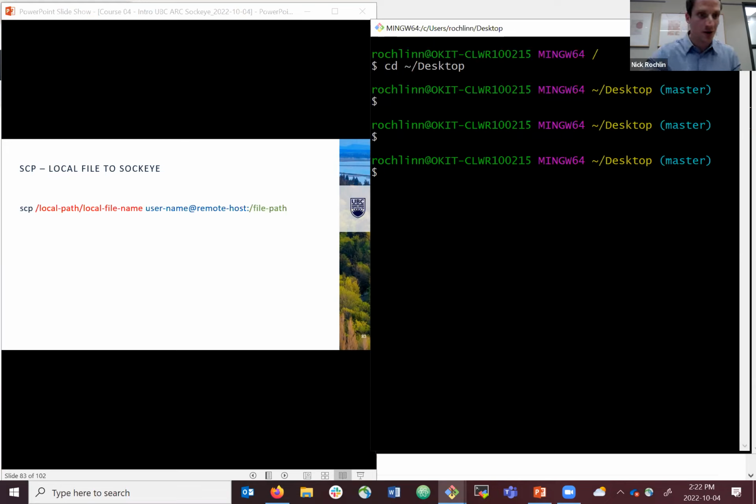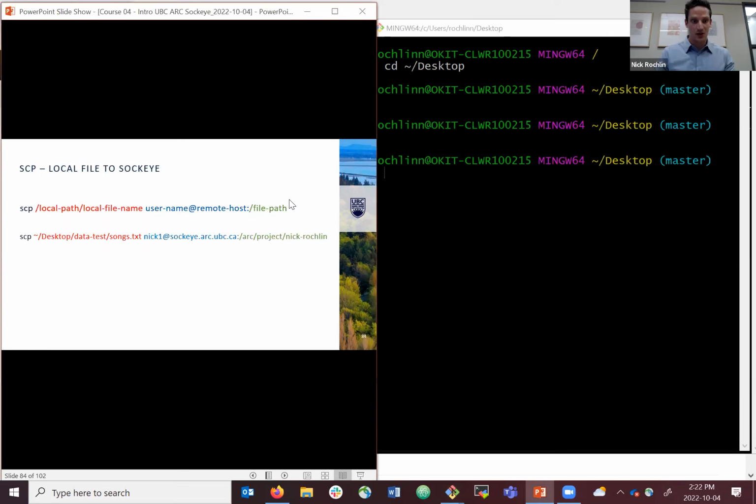Okay, cool. All right, so in order to transfer a local file from your home computer to Sockeye, this is the syntax you use. You start off with SCP, you have your local path, the local file name, and then your CWL at sockeye.arc.ubc.ca, and then the file path that you would use. So what that would look like for me is if I wanted to test transfer this songs file from my desktop to my project space, this is what I would do.